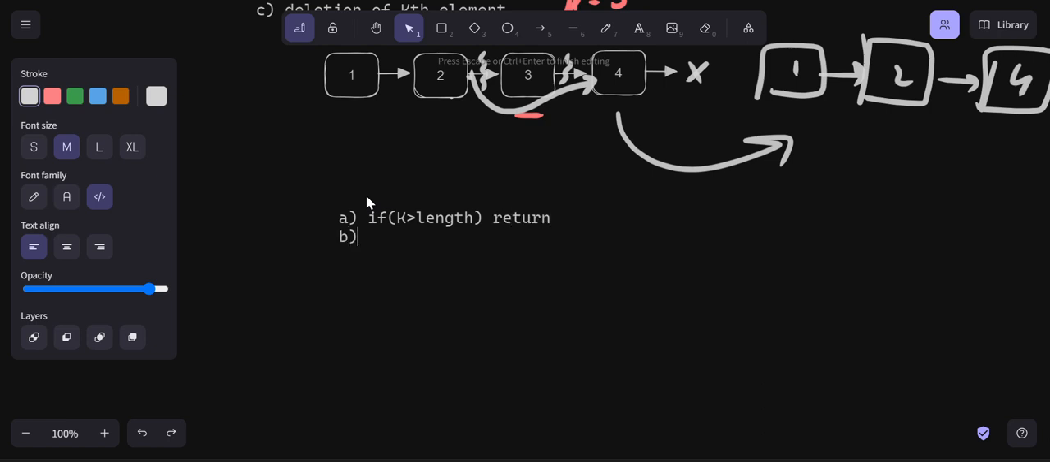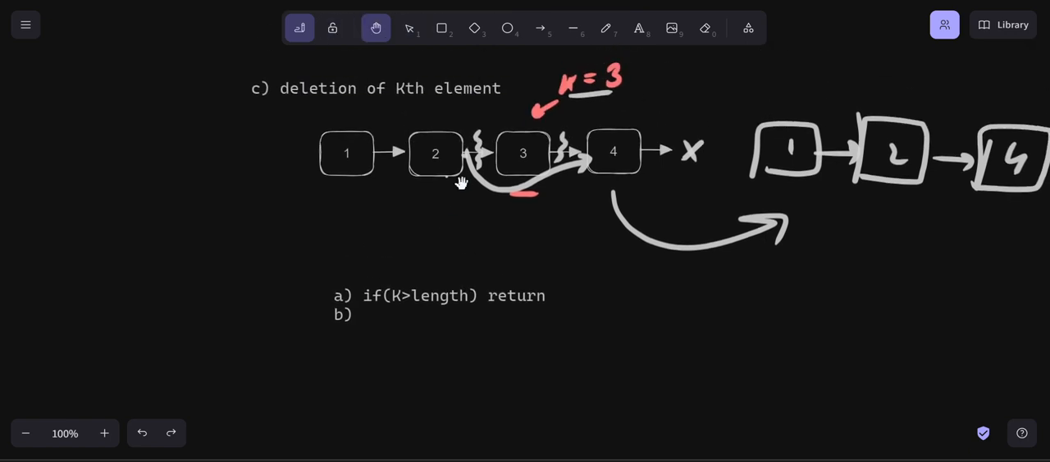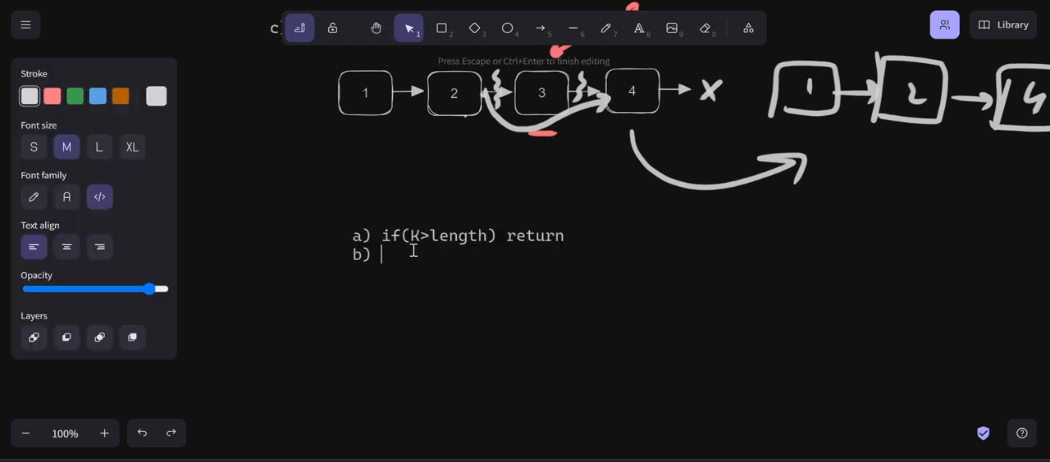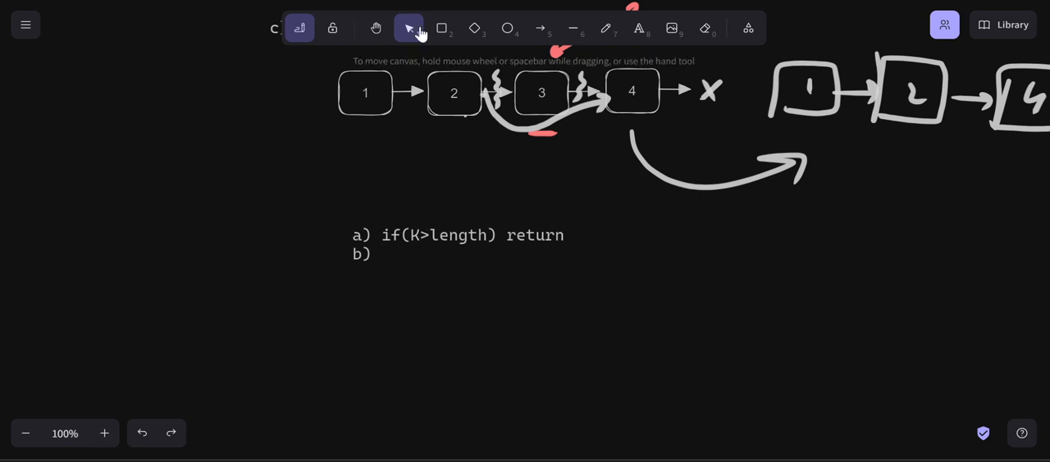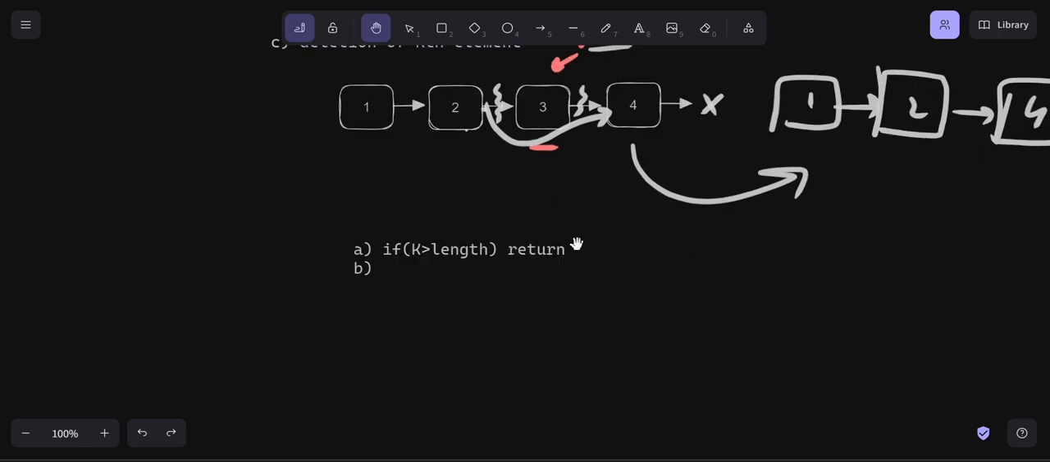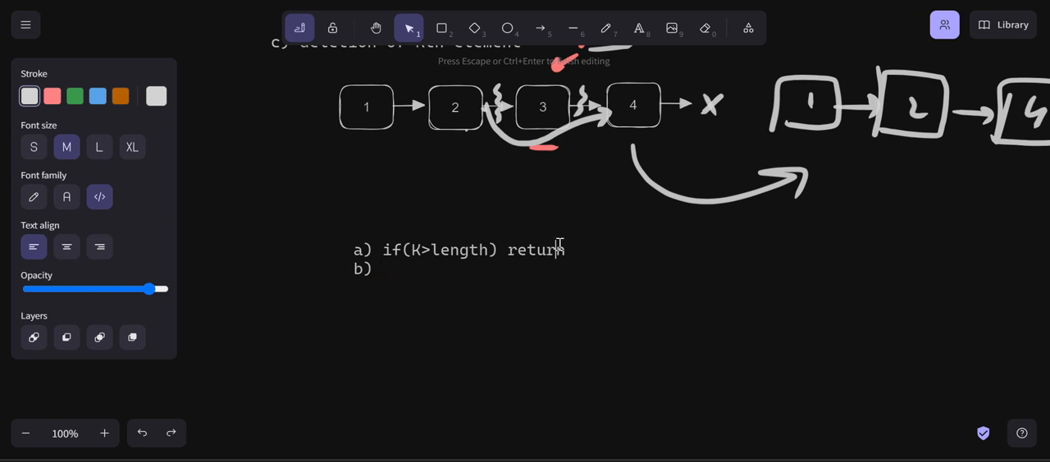This is just a basic use case. Even in an interview question, you need to think of all the cases, not just base cases, and then work accordingly. Let's say the size of this linked list is 4, right? I can give you k as 6. Then what you need to do? You need to return nothing, right? You just write this. That's all, nothing else. This is one case.